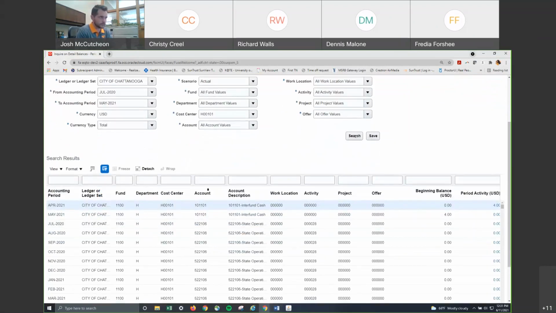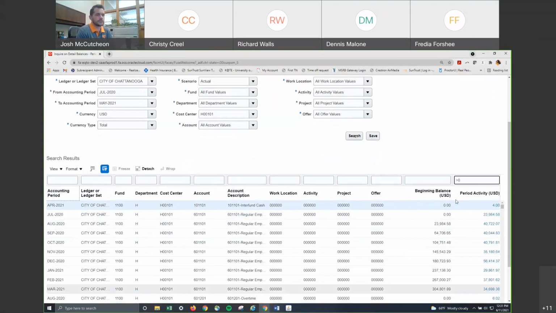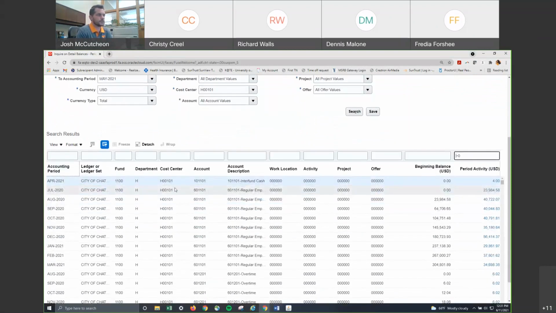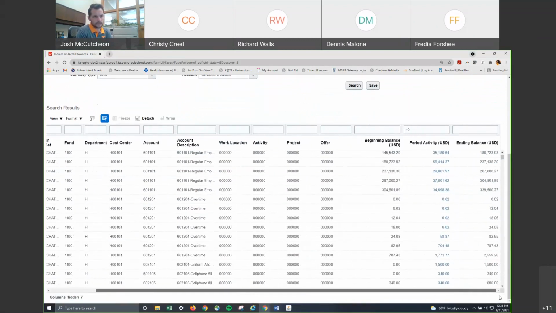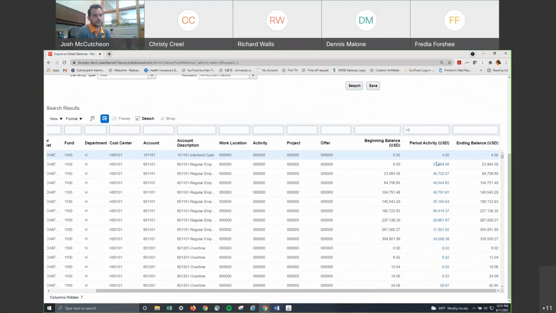So you're asking about drilling down. Let me find something with data in it. So I'm gonna hit the greater than 0 so I can find something where I know there's data. We'll just start with this one. If you click on the actual amount, the period activity, I'll get down here, don't scroll over. That's where you're going to drill down, this column here, period activity. So you click on this.